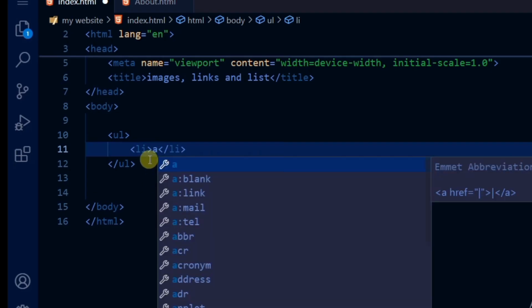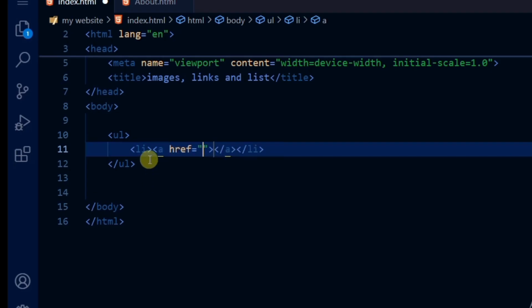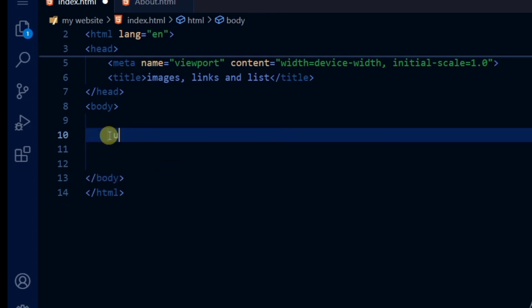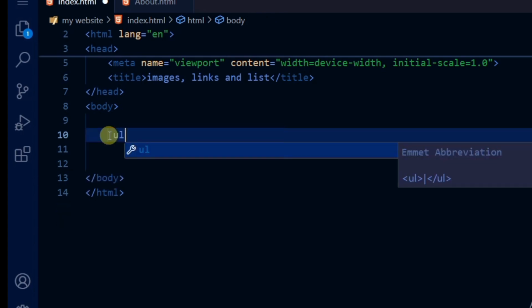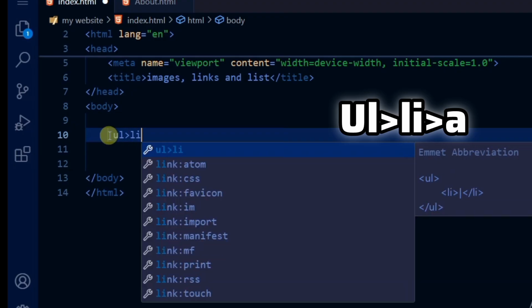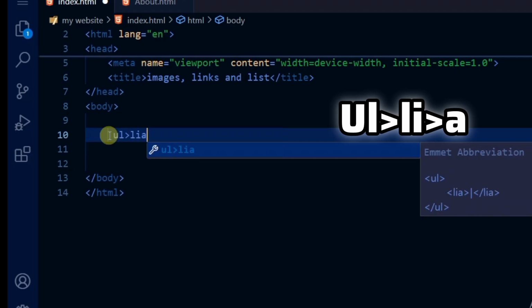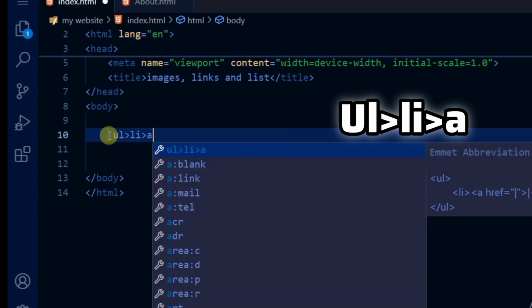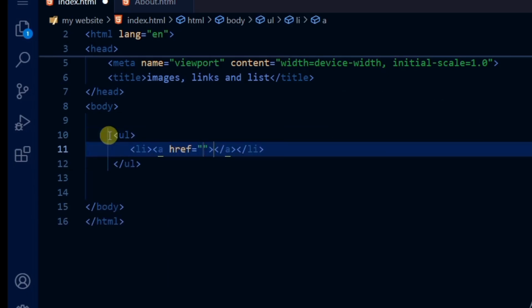From there, you can go further and insert a link inside with a text, and it's going to be a normal list item with a link. But there's actually a shortcut that generates the list, the list item, and a link all at once. To do that, write UL, a greater than sign, LI, a greater than sign, and write A, which is the anchor link. Then press enter. Automatically, you're going to have the list generated, the list item generated, and a link inside the list item.